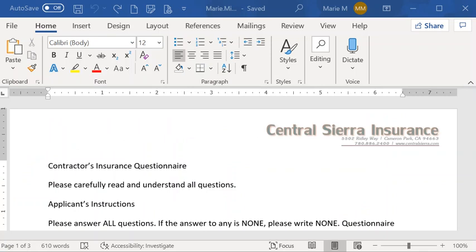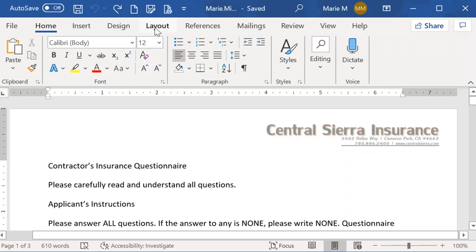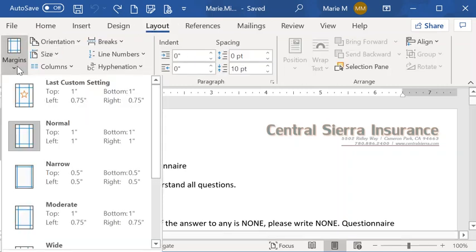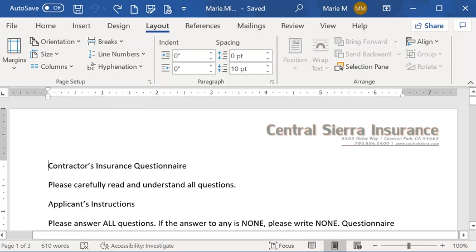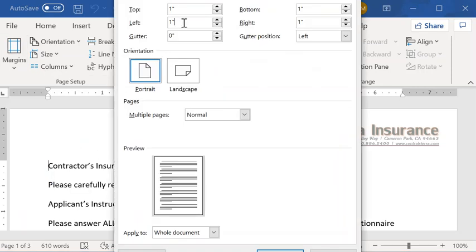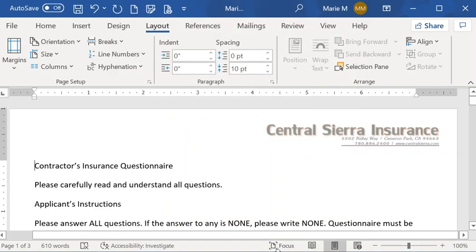With my document open in Microsoft Word, I am going to start with step 3 and find the Margins button on the Layout tab. Margins is in the far right, and I'm going to select Custom Margins, and I'm going to change the left to 0.75 and the right to 0.75. Notice that I am not changing anything about the top or bottom.